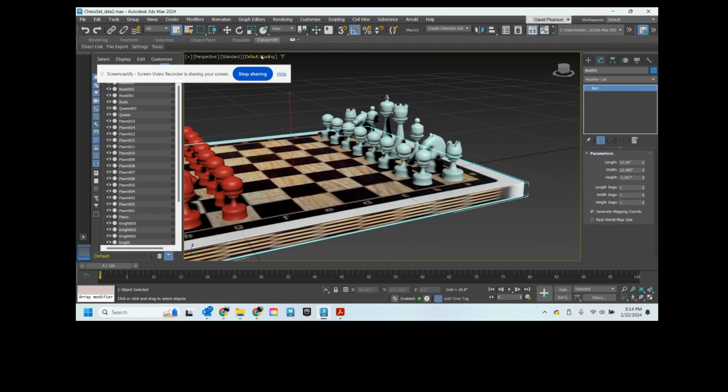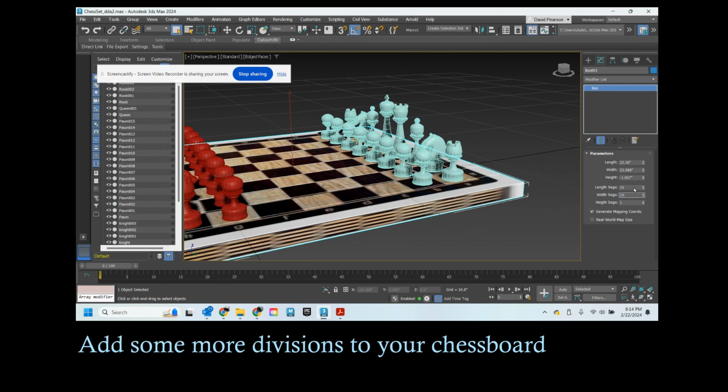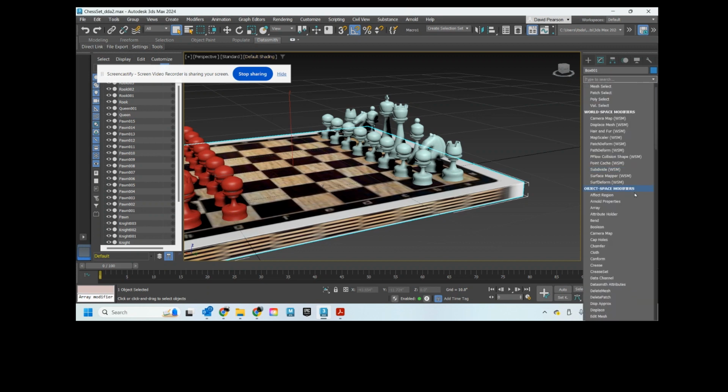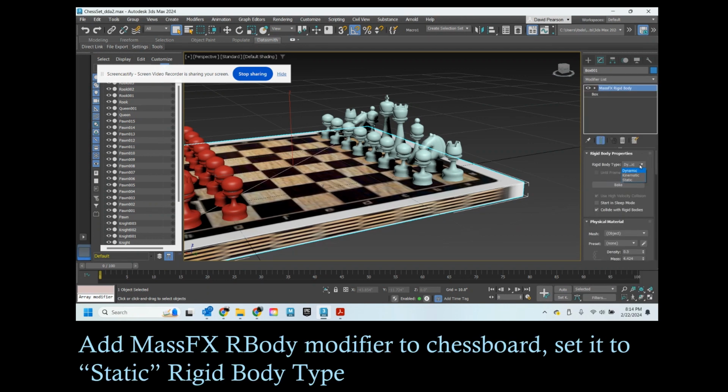Select your board. Let's turn on edged faces. And the board needs more segments. I'm going to give it 10 and 10 and 3. And turn off edged faces. I will also put a MassFX R body here, but this will be static because it's not moving.